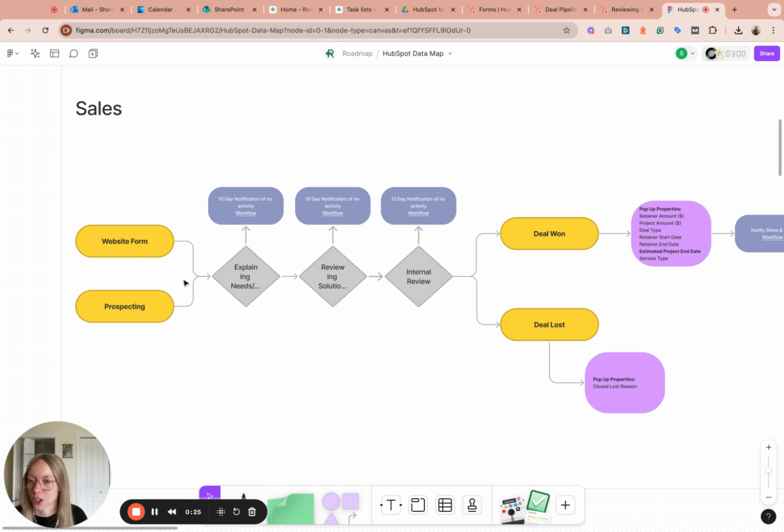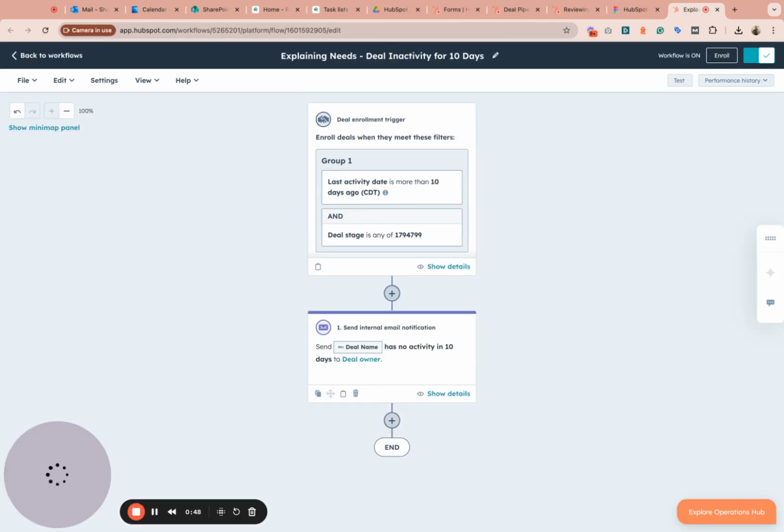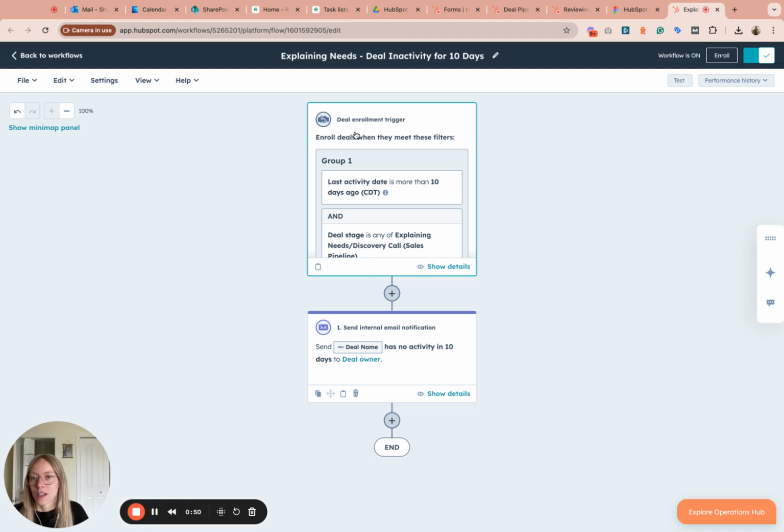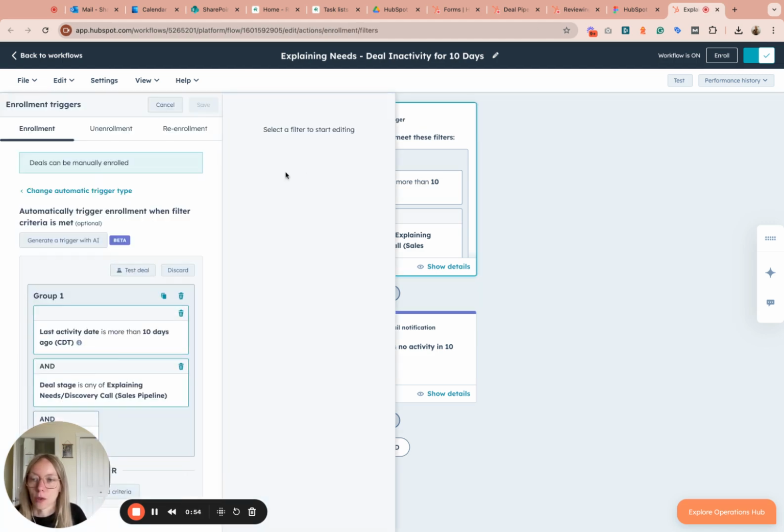So for us internally, we know some key metrics about our pipeline, and basically the longer something sits in our deal pipeline, the less likely it is to close. So based off that data, we've set up some notifications if there's no deal activity that we then notify the salesperson to follow up. So here, it's just a simple deal enrollment workflow.